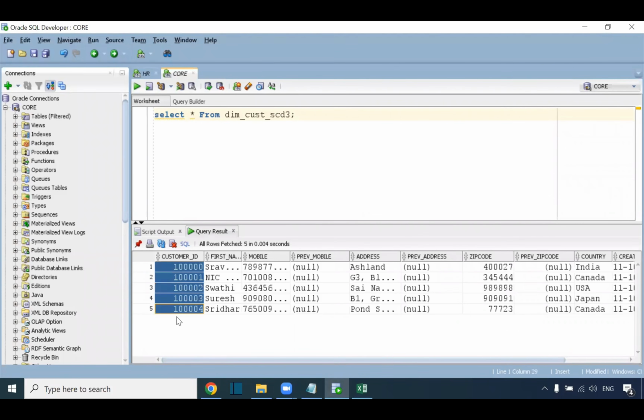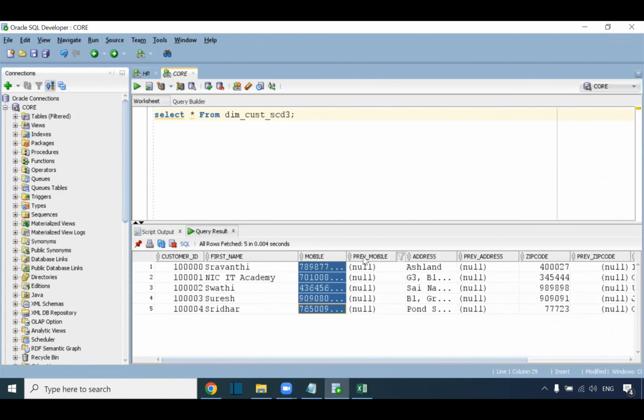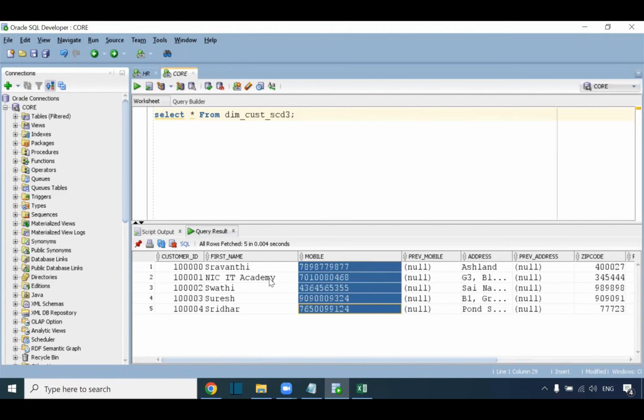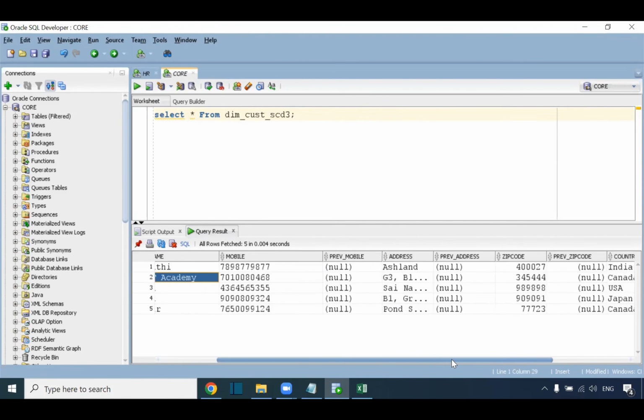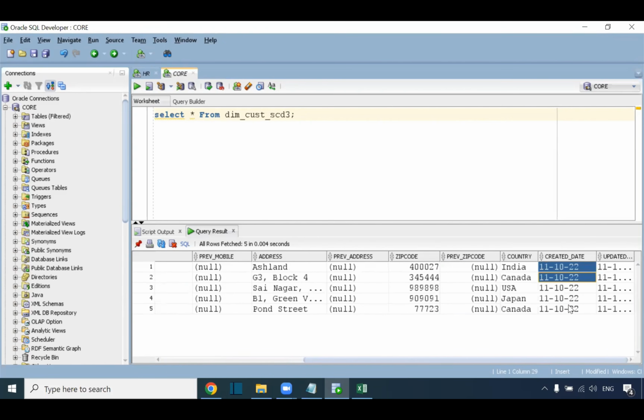So the very first time it has inserted first name, mobile number, right? Then we have the address here, zip code and previous zip code. So the previous one, no, it's not loaded. So you can create a date, update a date. Yes, it's correctly loaded, right?